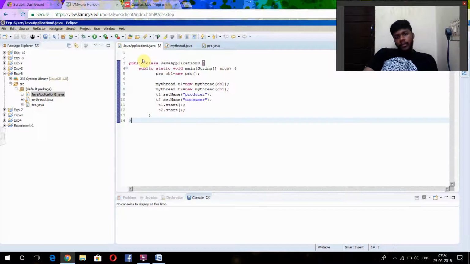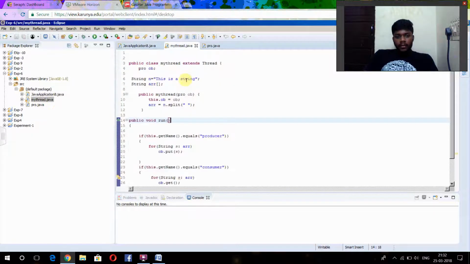A program to implement the producer consumer problem. The Java application 8 contains three classes: Application8.java, MyThread.java, and Pro.java. Application8.java contains the main function. MyThread.java extends Thread.